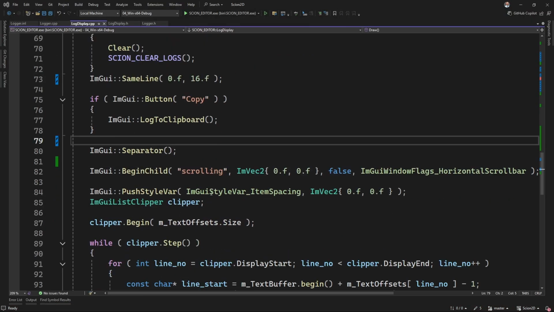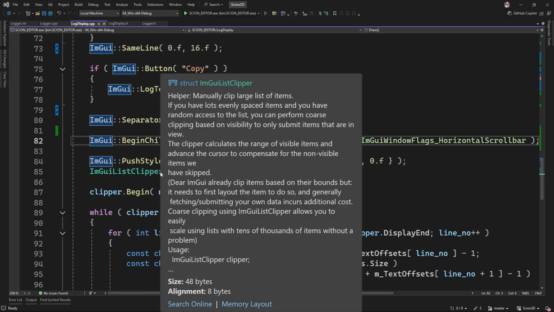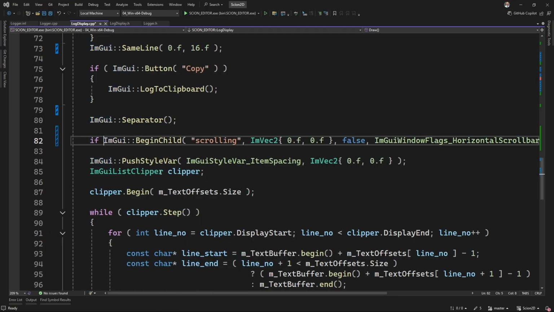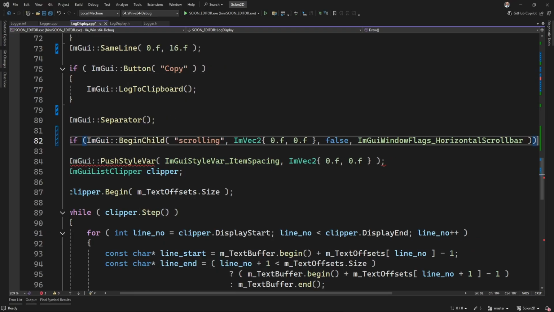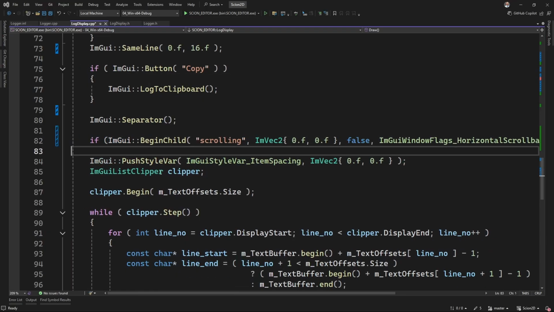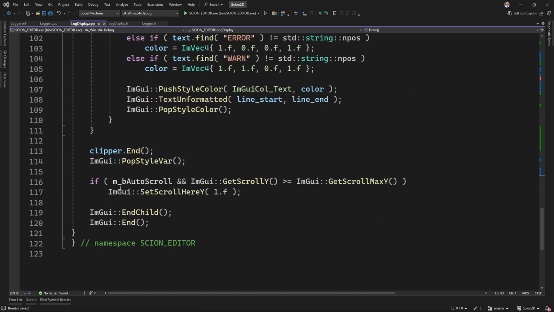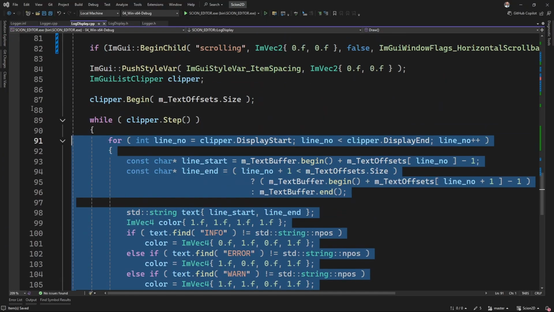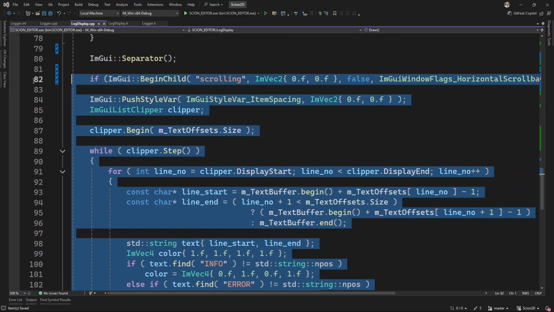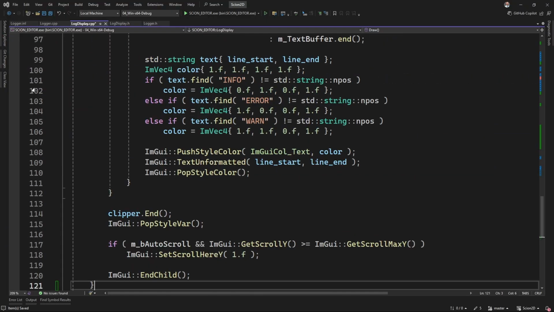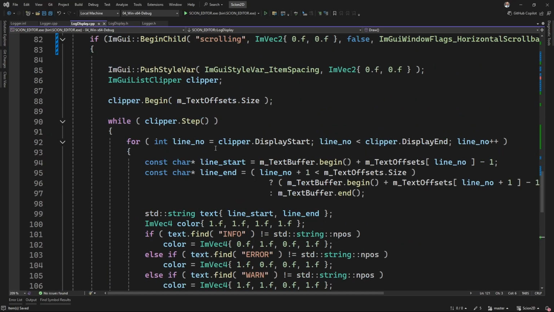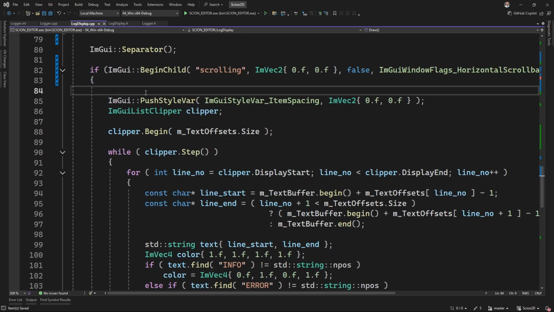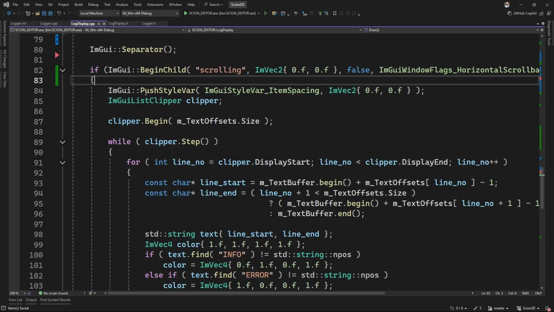Okay, so now we're going to want to change this here. In our begin child, we're going to change this to actually be an if begin child here. And we can go down and grab all of this, put it in brackets. Cool. That's one thing I like. It'll automatically put it into brackets for us. So we have our push style var, and we have this clipper.